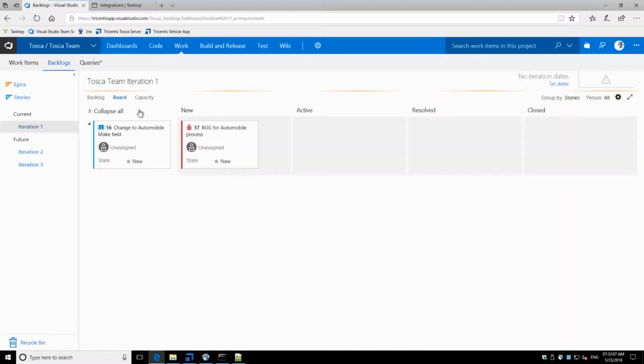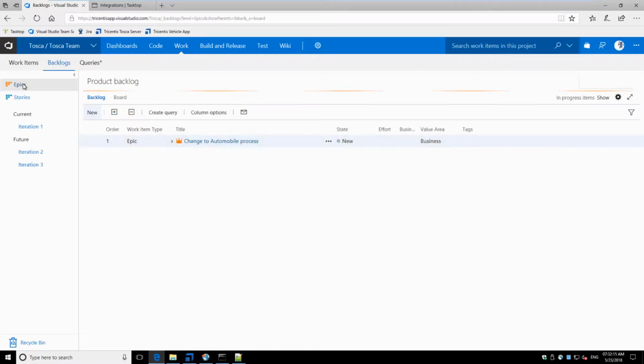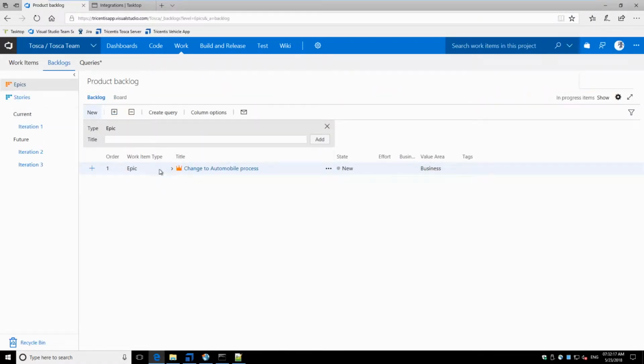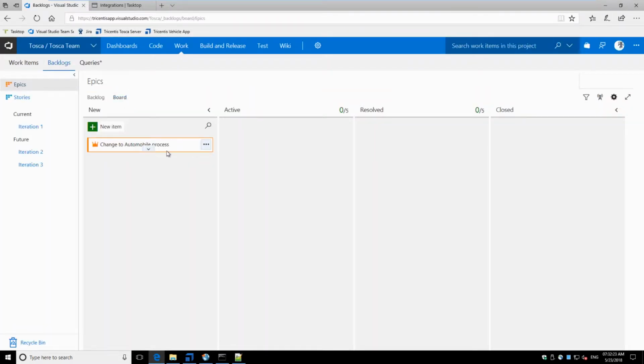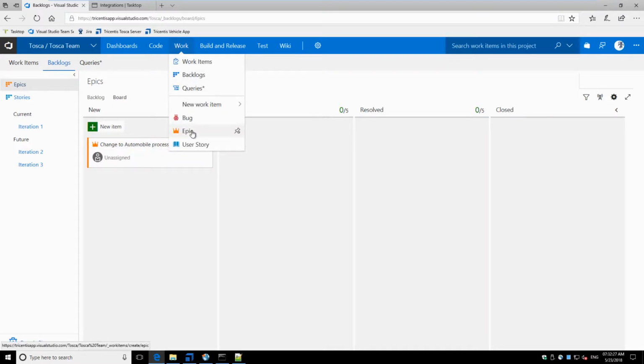And once that's created, you can see there's the board. We have an epic, user story, and a defect linked to it. That linking always also gets done automatically in Tosca. And here's the epic from that side as well. And I'll stick to the board view so it's the same for both sides. And what I'm going to do now, let's open that up first, is create a new epic.